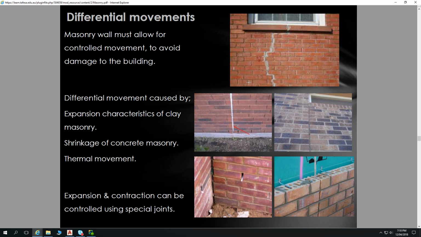So here's some examples of differential movement. A masonry wall must allow for controlled movement to avoid damage to a building. So straight away you can look at that where you see, okay, timber window surrounds, concrete sill, and older brickwork. It's an older building, so typically that may have been built before we had raft slabs, and there's a lot of movement that happens in those. That sort of movement is a bit concerning to me. If I see that sort of thing, I think, okay, there's an issue there.